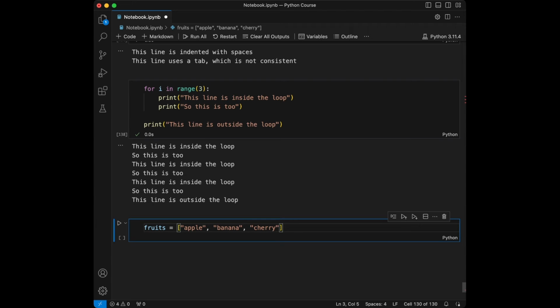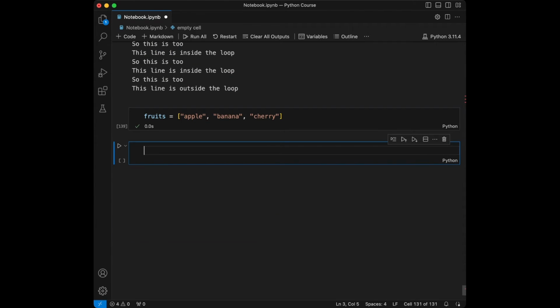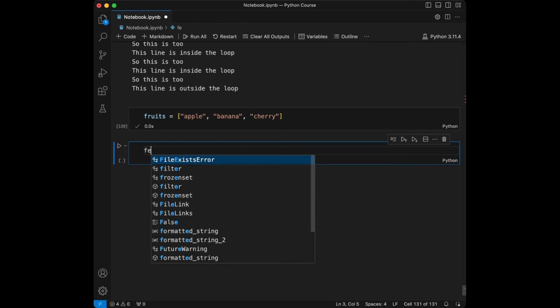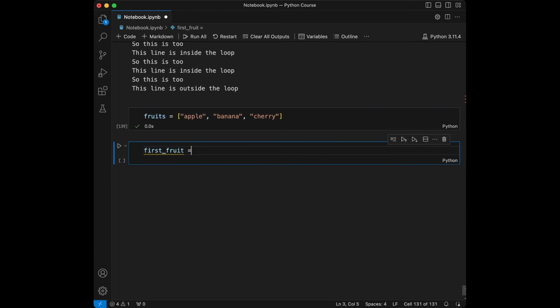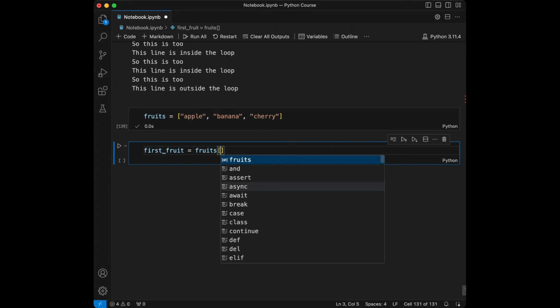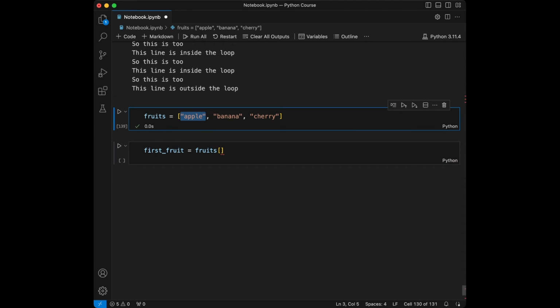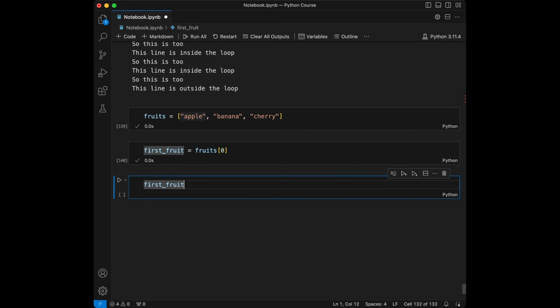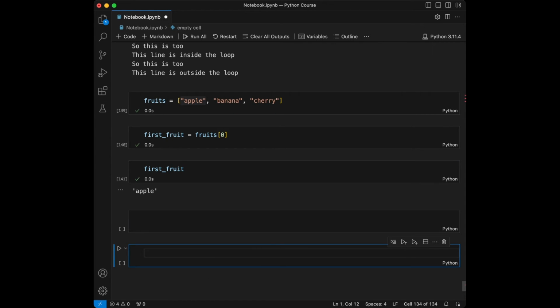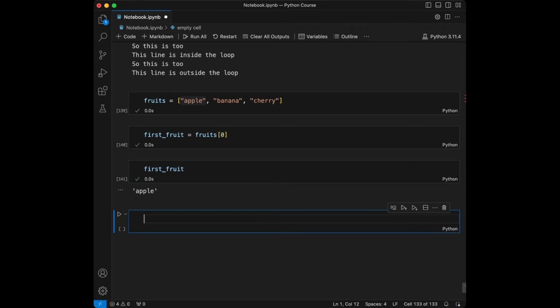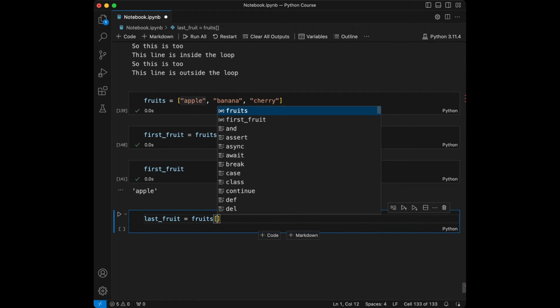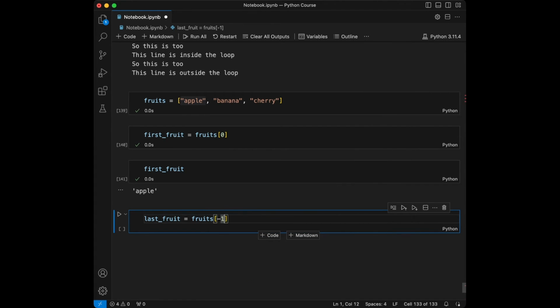So let's access its elements, like let's say first fruit, and let's save it like fruits, and we'll get the first one, the apple. So in Python, indexes start from 0, so we will say 0. And let's print this first fruit, and it's apple as we can see. Also, let's get the last one, like last fruit. And we need to use fruits 2 or -1.